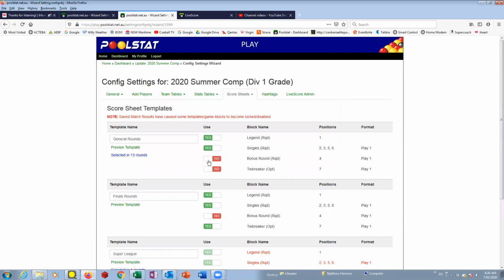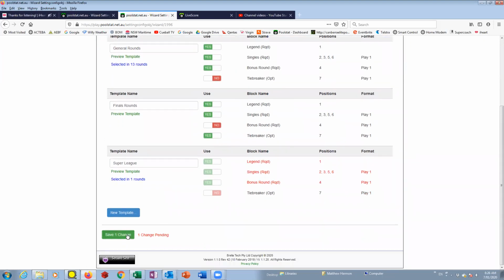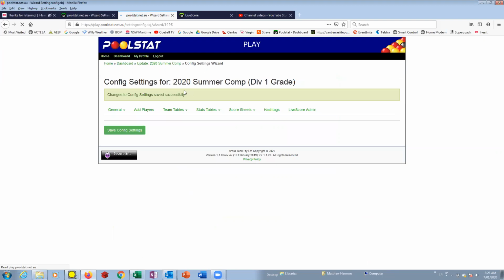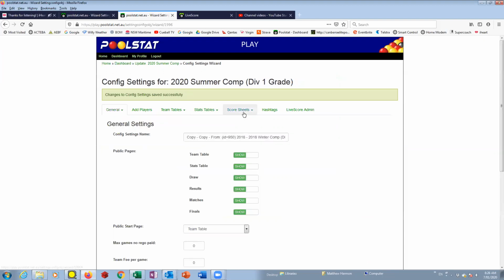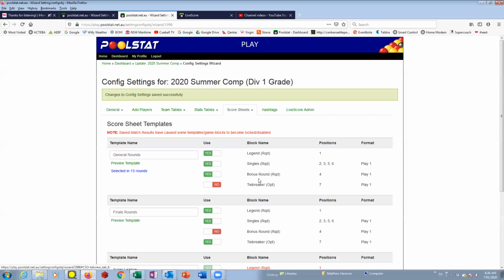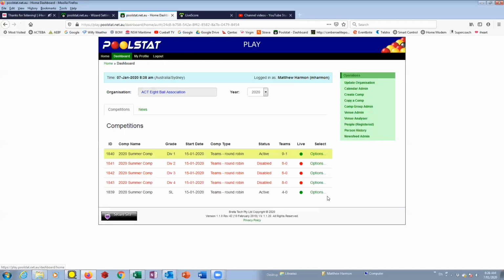Oh, I accidentally clicked bonus. I turned bonus round off. So I'll save that. So let's make sure that's still saved. Yeah, so that's right. I was just maybe clicking on the wrong thing as I'm talking.